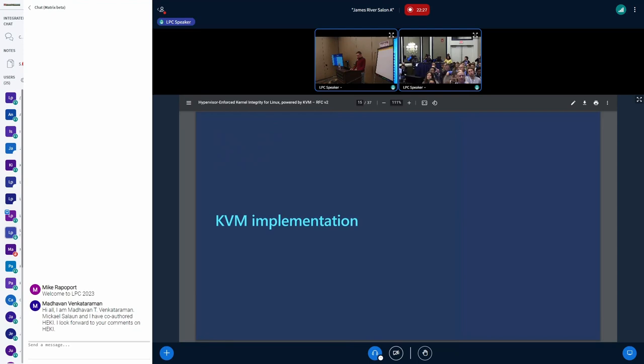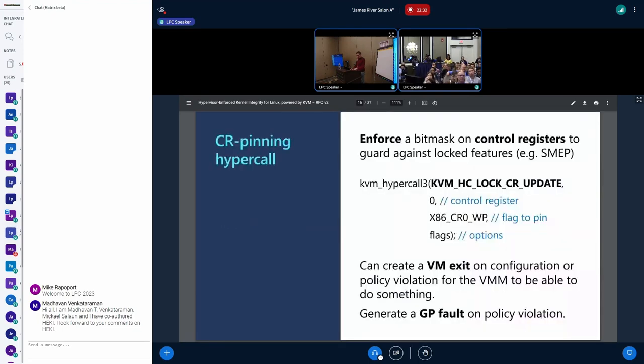So let's see the KVM implementation. There's a first API call called lock control register update, which takes three arguments. The first one is a control register ID. The second one is a bit flag, an OR of masked, pinned flags, for instance, in this case, a write protection bit. And there is an additional flags argument.